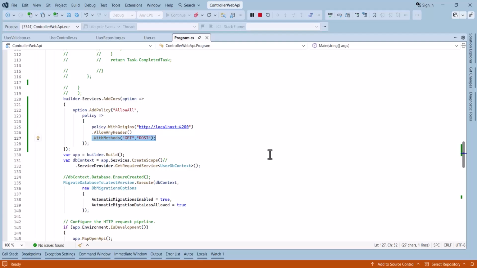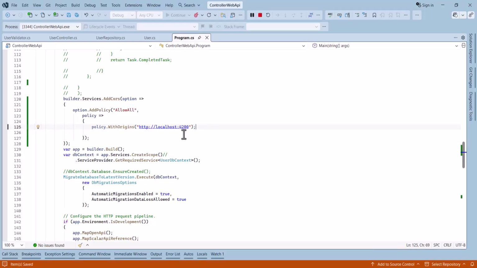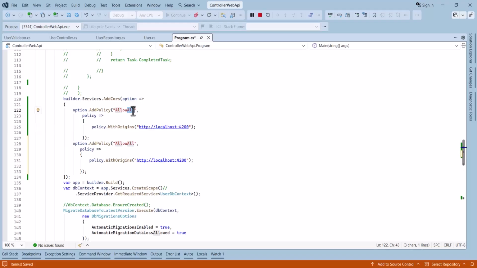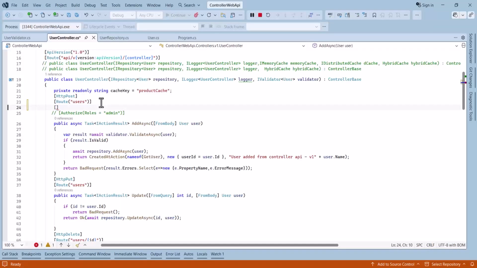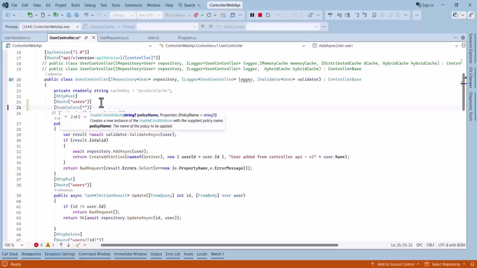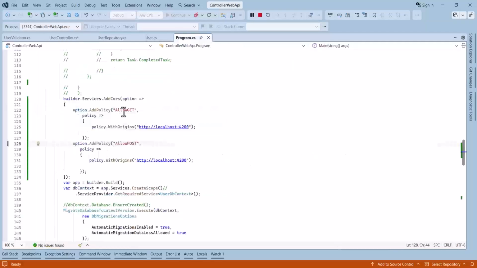We can also add using the EnableCors policy. Let's remove it, and I will also remove this allow header, and I will add one more policy. I will say allow get, and then I will say allow post. Now how to use this policy in our controller. For the post API, we will use EnableCors and then specify the policy which I have created here, allow post.